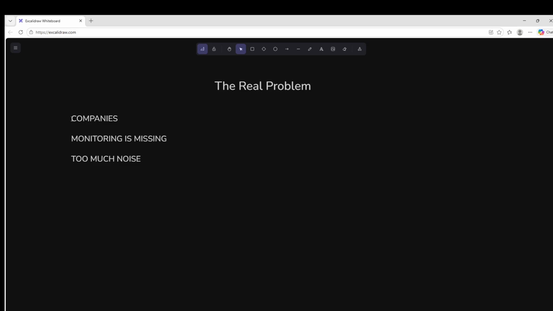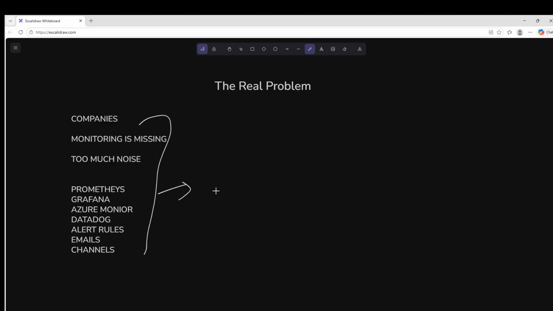You may have Prometheus or Grafana or Azure Monitor or maybe Datadog. A lot of alert rules, emails, channels. I mean, there is a lot. Everything here is, let's say, connected.